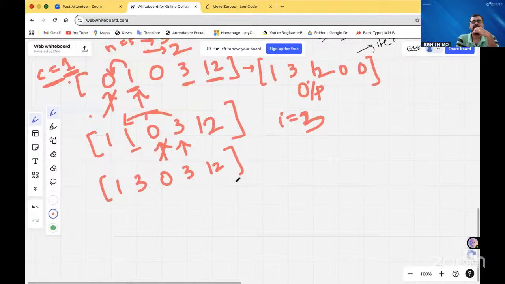Then I will increment the counter value to 2. Now I is pointing at 3, right? I will become 4. So now the pointer will be here.